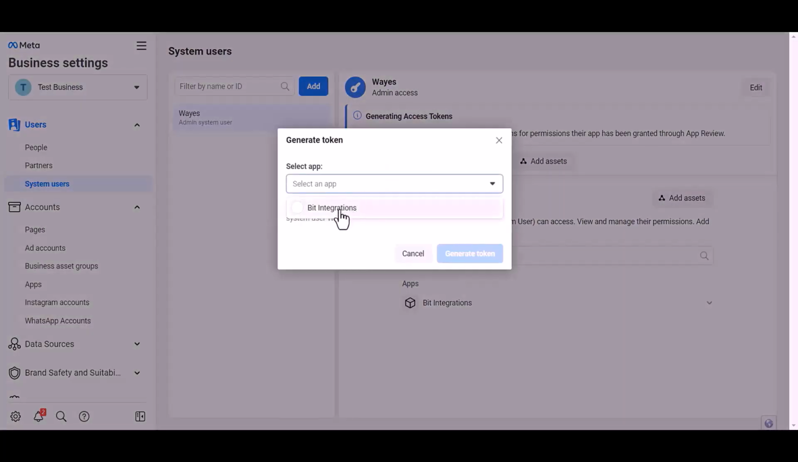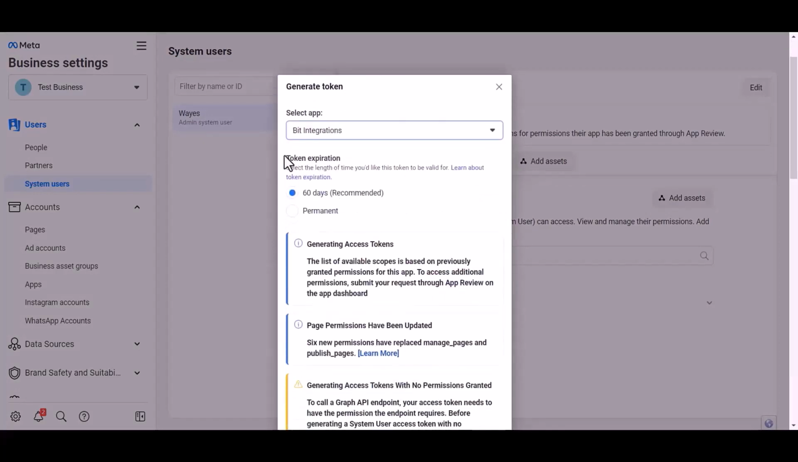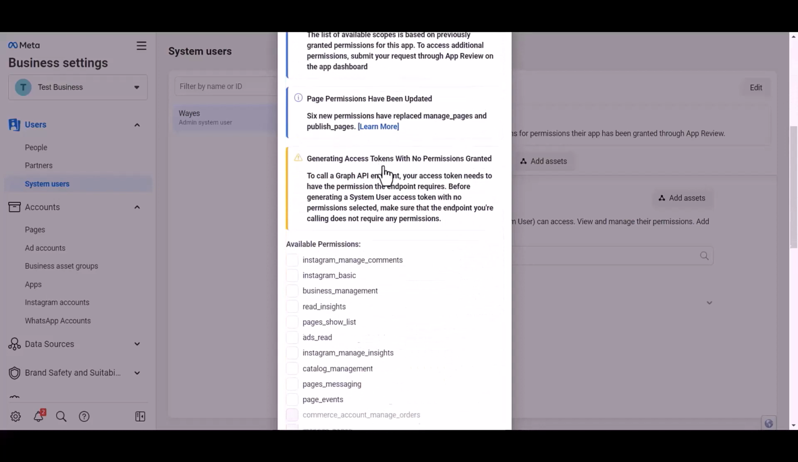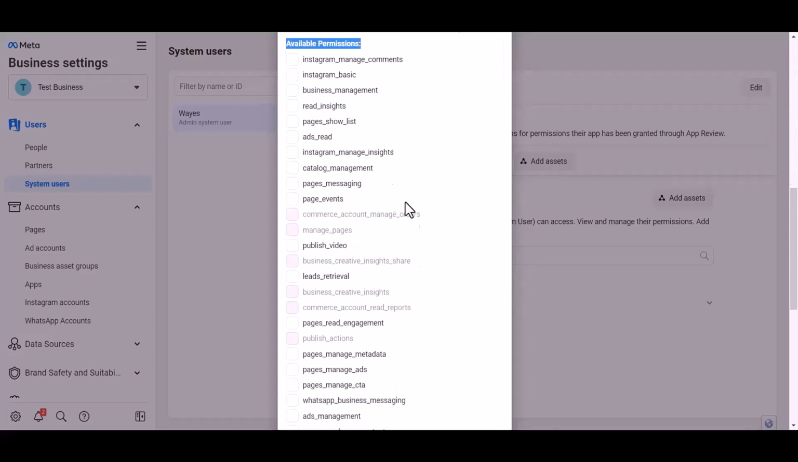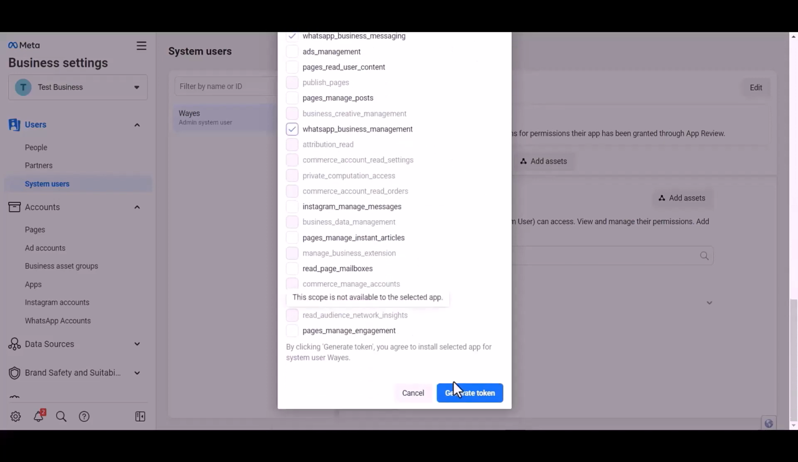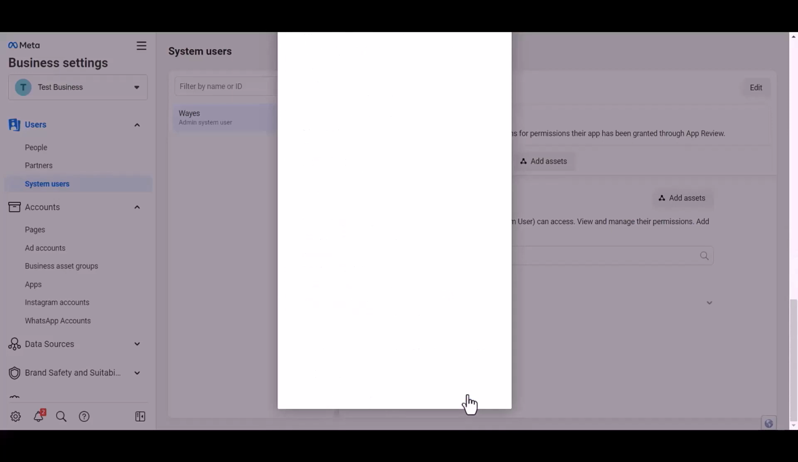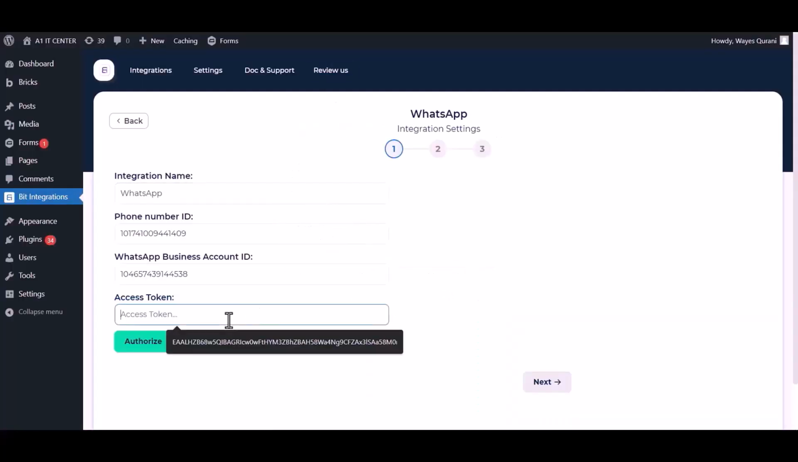Choose an app. Choose permission expiration time. I choose permanent. Give permission to WhatsApp business messaging and management by checking the box. Generate token. Copy the token and paste it here.